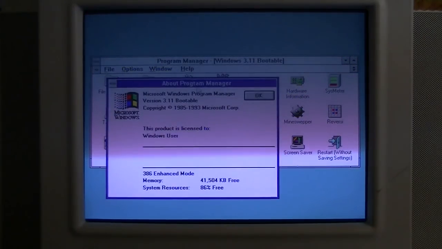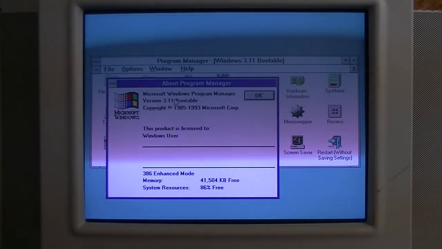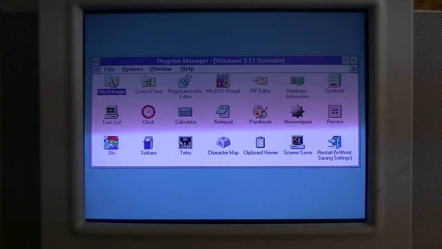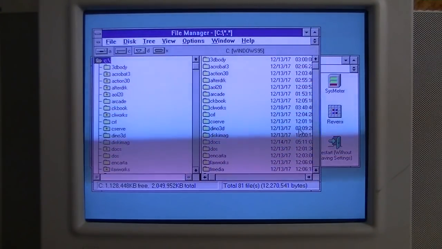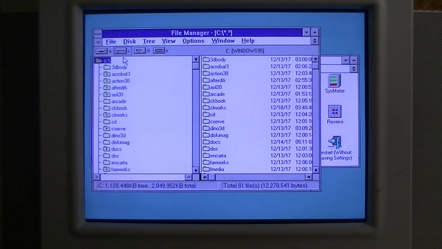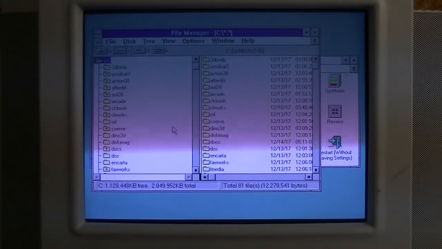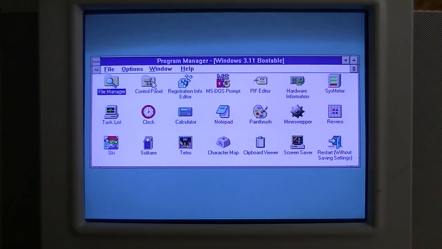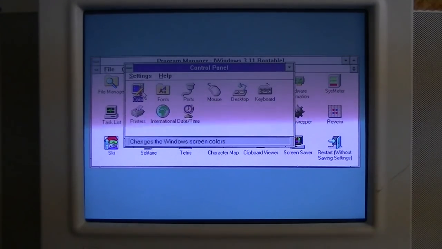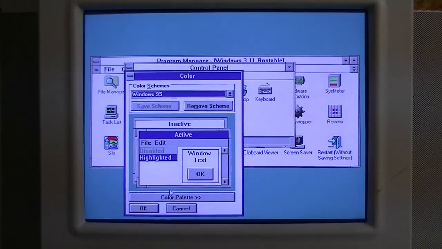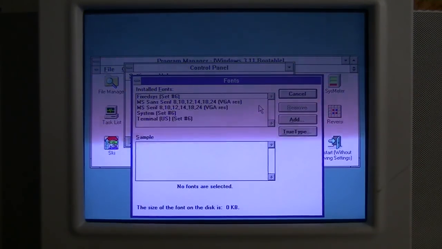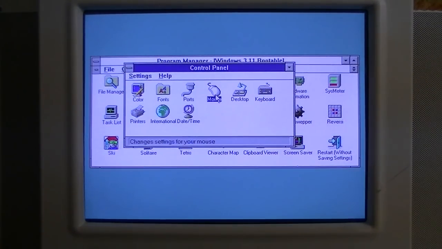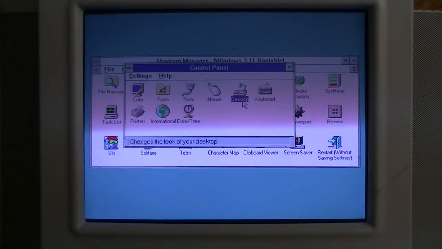Go to Help, go to About Program Manager, and it says version 3.11 bootable. And we got our file manager here. And we're able to see what's on the actual C drive on this computer, which is a CF card. Got a control panel. We can change the color settings. Got your fonts here. You only get a few fonts. I don't think we have any true types here. Port settings, mouse settings, desktop settings.